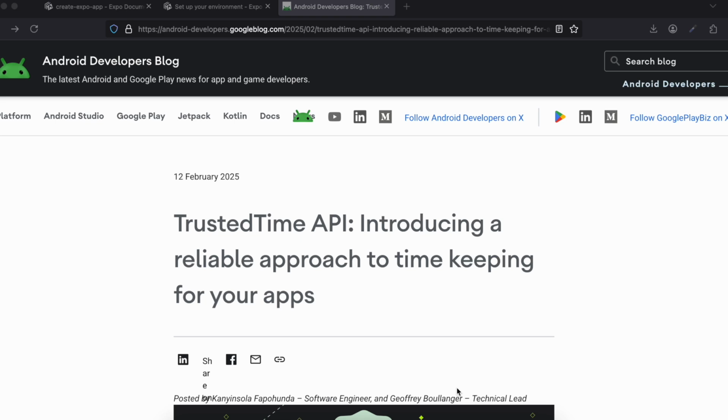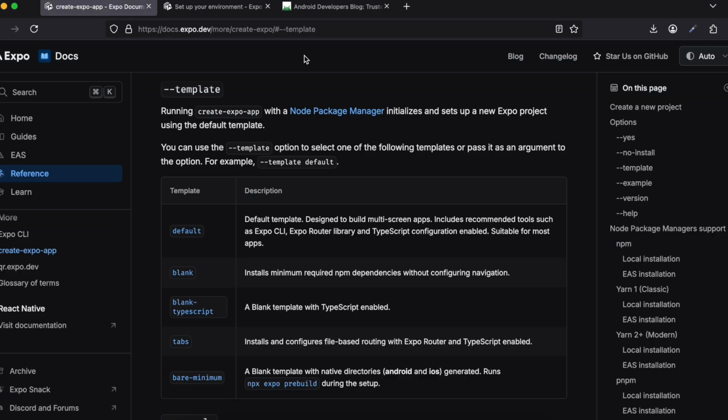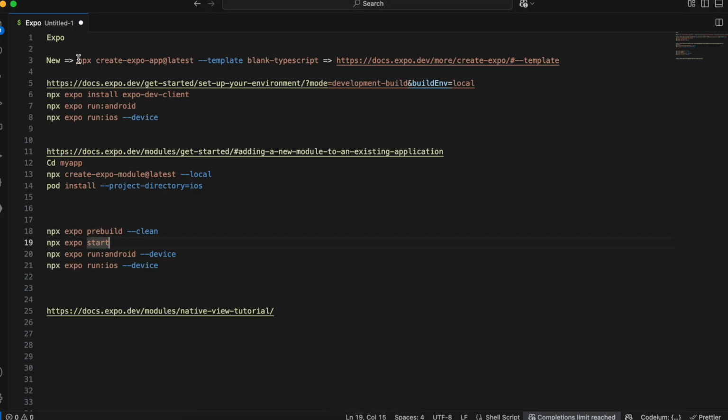So first we need to create an Expo application. You can go to this particular URL. I will be using this blank TypeScript template. I have also created this cheat sheet, so don't worry about this too much. So this is the blank TypeScript template.